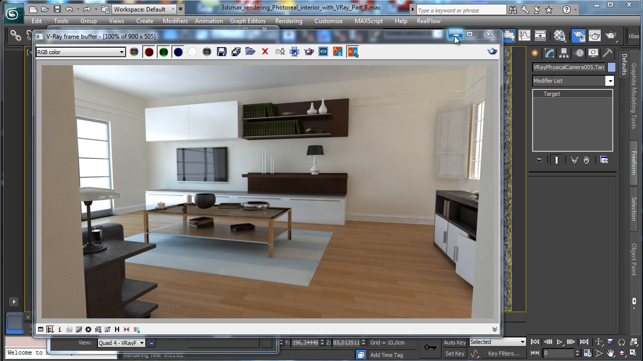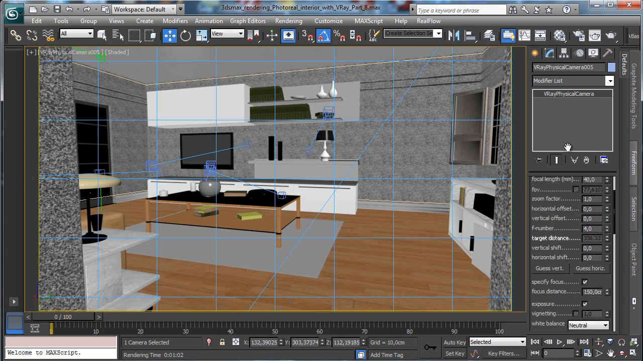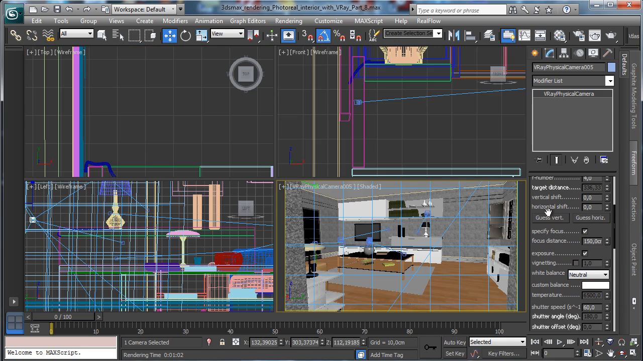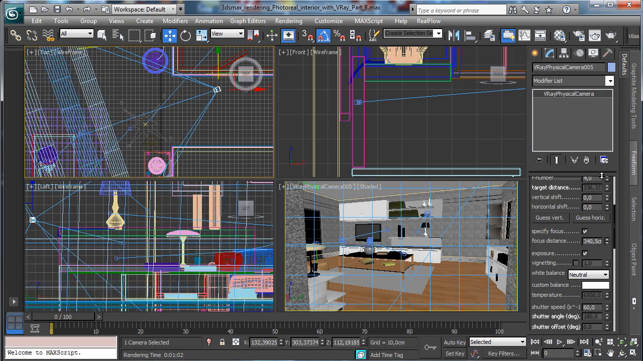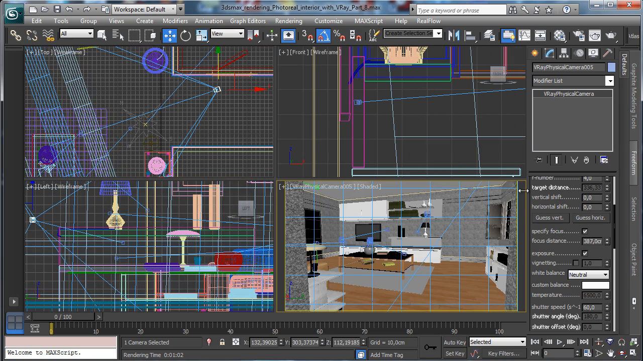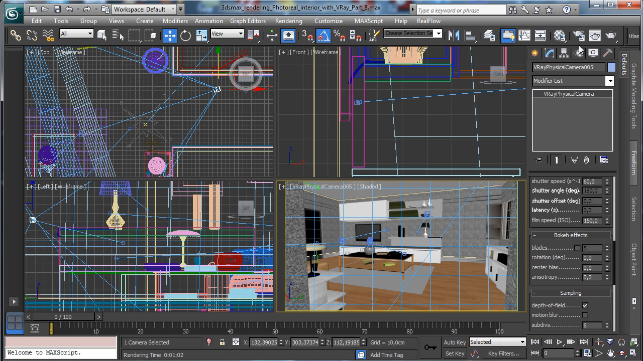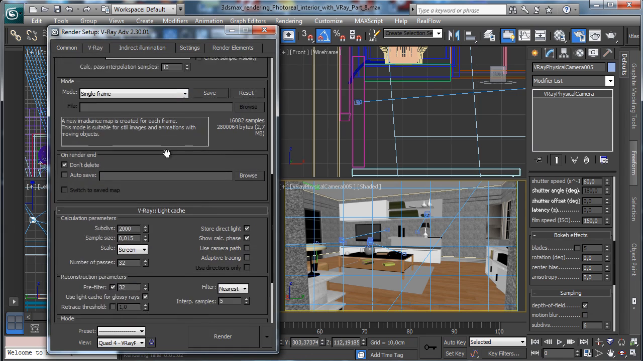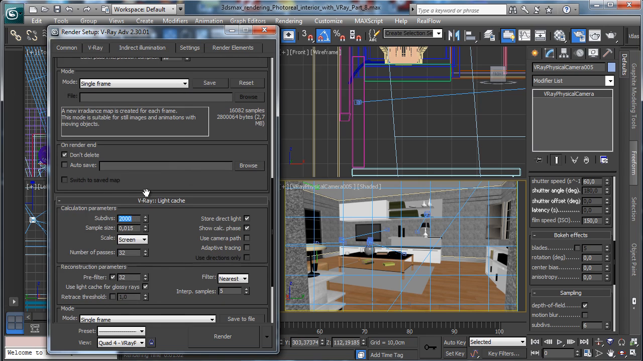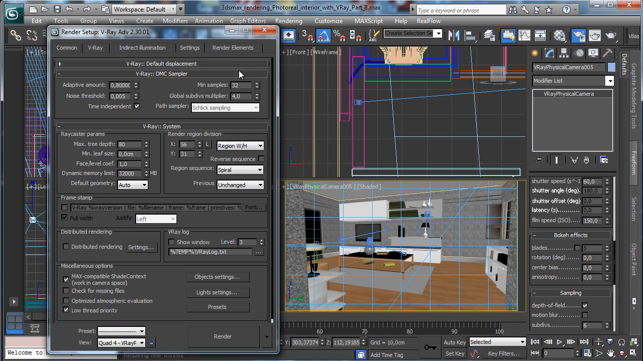That's nice. We can also make tests using the depth of field, but let's select the camera and let's say which is the focus. So the focus is this one. Okay. And let's say that we have the depth of field. And let's see with a lower quality, just to adjust the depth of field information.